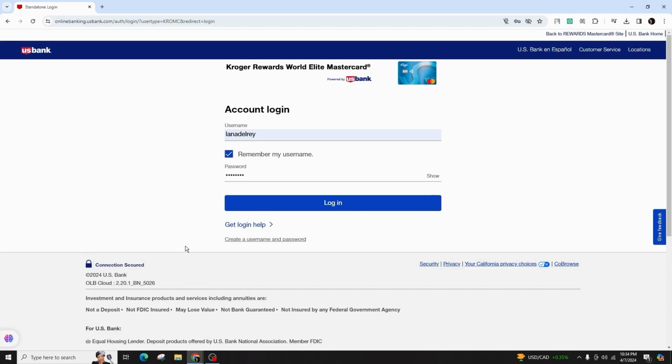And if you'd like to create a new username or your password, you can click on this Create a Username and Password option. After entering the correct form of your username and your password, click on this Login button highlighted in blue color in order to successfully log into your Kroger Credit Card online account. You can also select the option of Get Login Help if you have forgotten your username or your password. Upon completion, hit Login, and by doing so, you will successfully access your account.